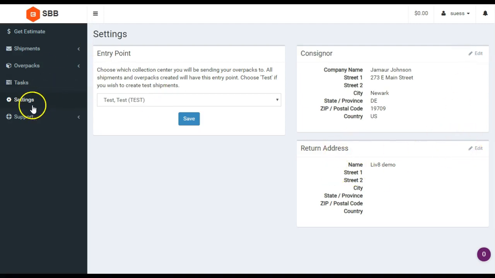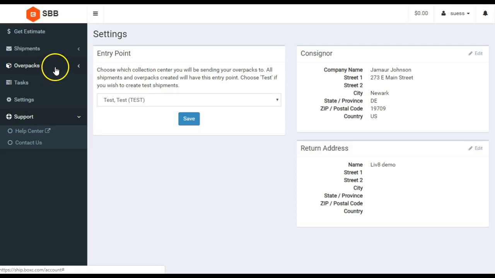So I will do another video in greater detail about the overpack. The overpack is what we're going to use to pretty much get the shipping set up and get all the information ready for the fulfillment center.